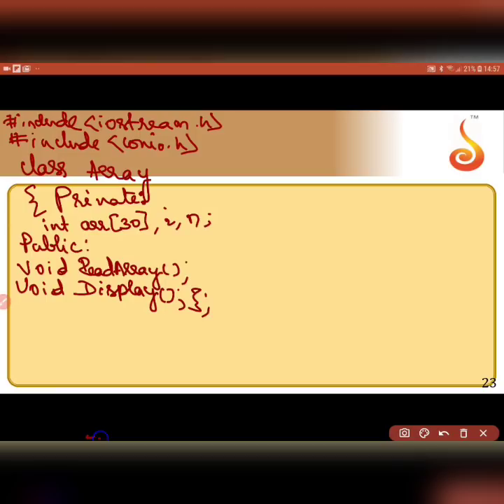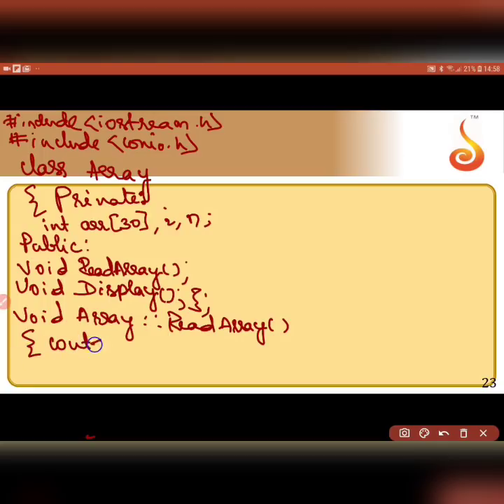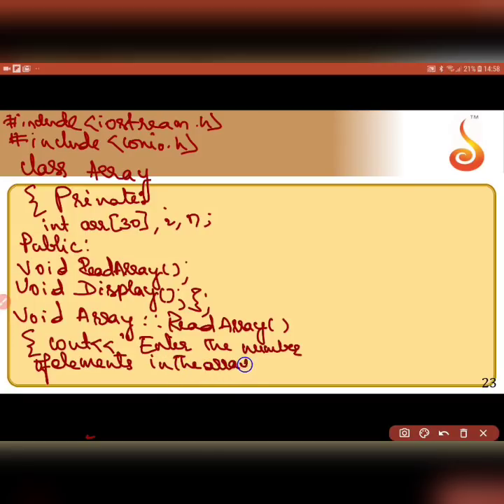How do I write it outside? The return type of the function, name of the class it belongs to, scope resolution operator and name of the function. Open the bracket, cout enter the number of elements in the array. cin n. I am taking the number of elements.